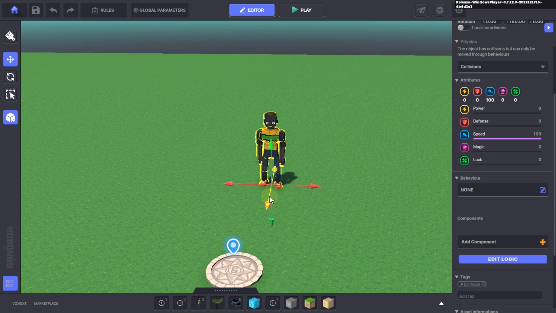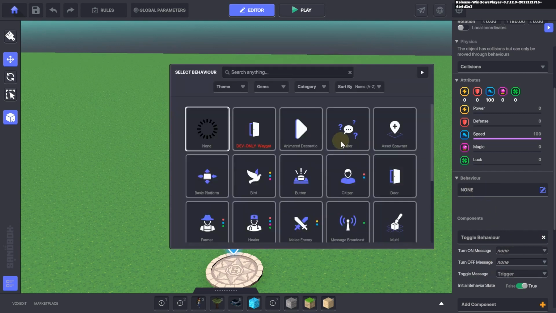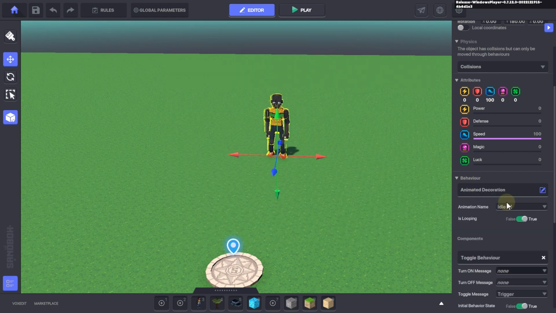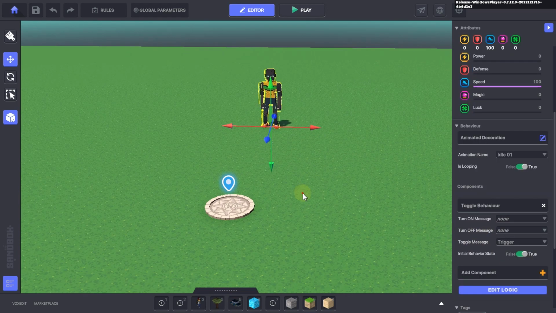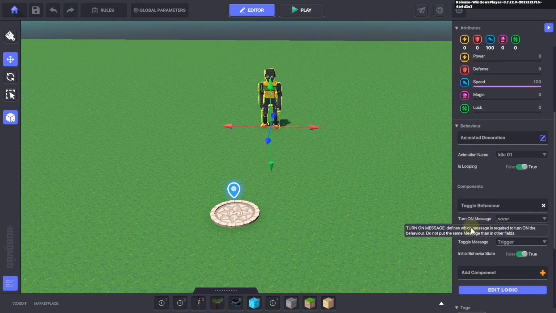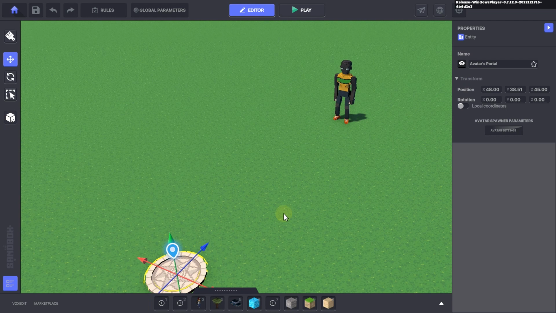I want to use the toggle behavior component on an animated decoration to be able to switch between at least two different states. There are a number of ways you could do this with on-off switches, but I was hoping to have the avatar remain in the same spot and enable and disable that animated decoration based on the message being sent over the top of the character's current position. So I'm going to move this back just a little bit here.